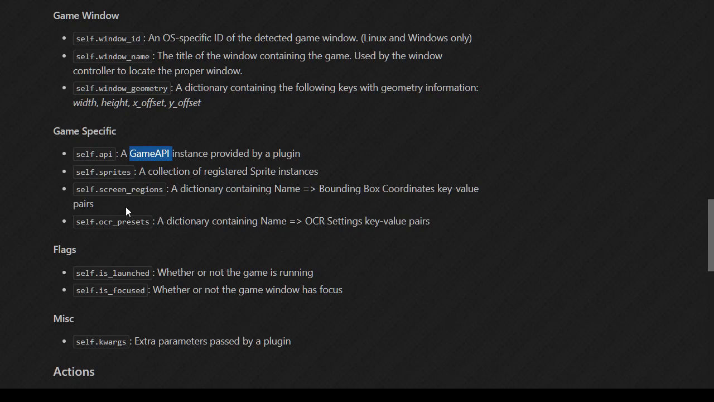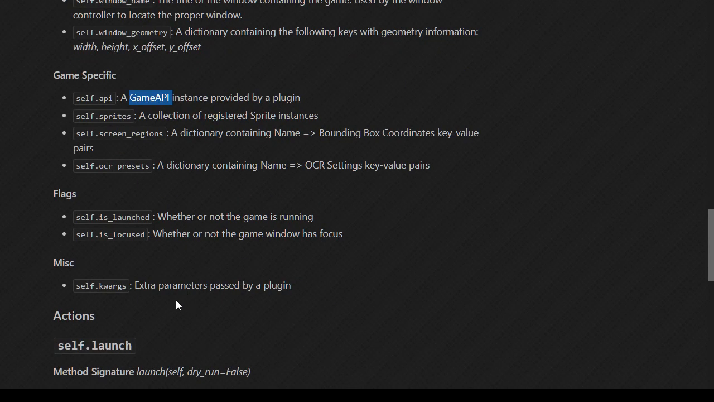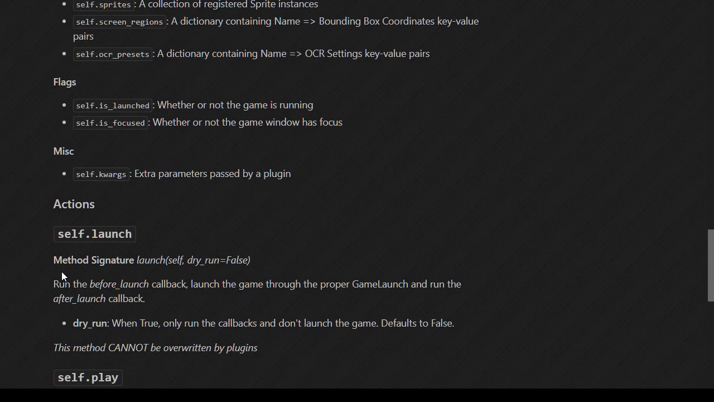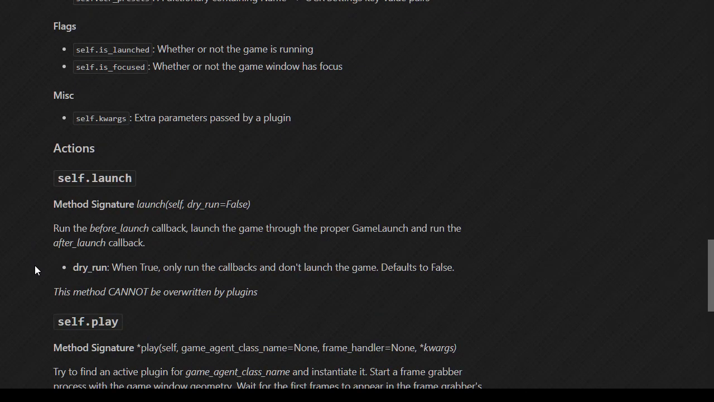Sprites would be preloaded sprites, screen regions would be a dictionary of screen regions, OCR presets, a dictionary containing name to OCR settings, key value pairs. Then we have, is the game launched? Is it focused? Extra parameters passed by a plugin. Not sure how a plugin would pass parameters to this, but okay.